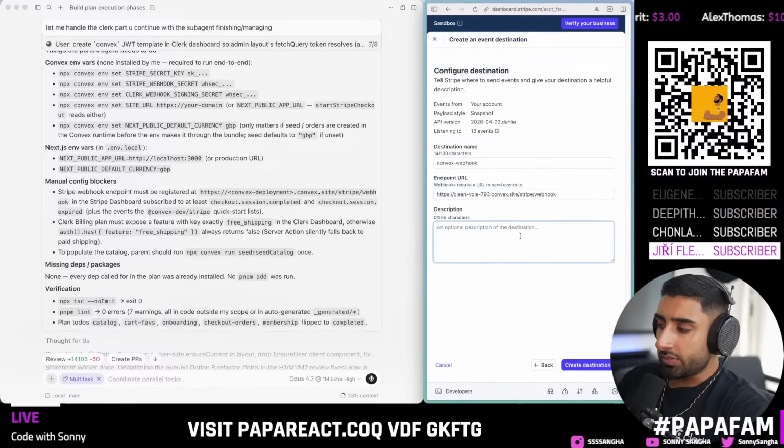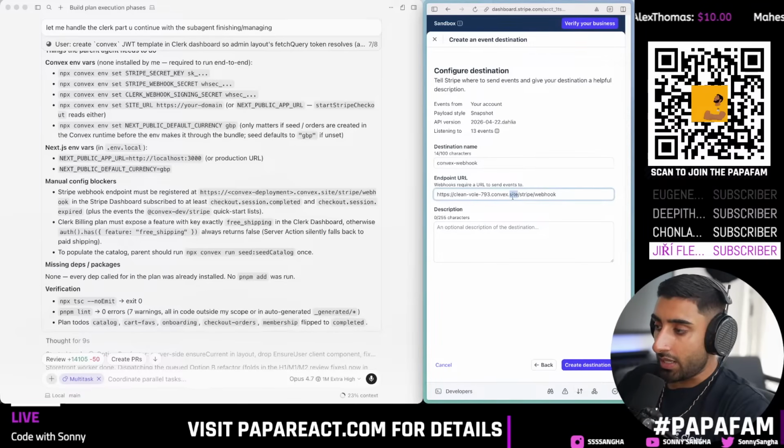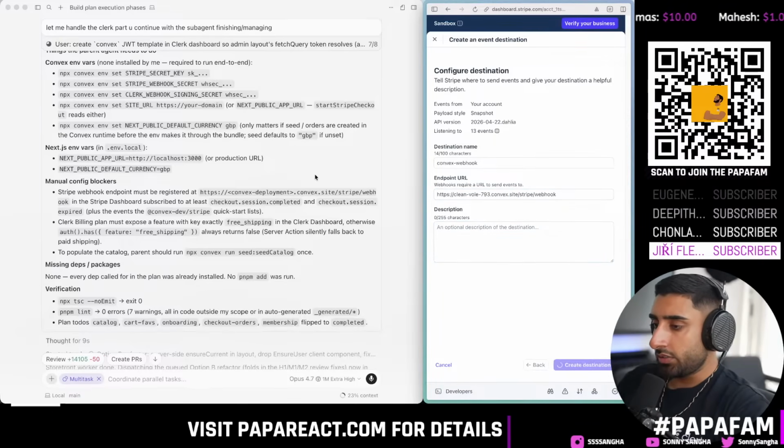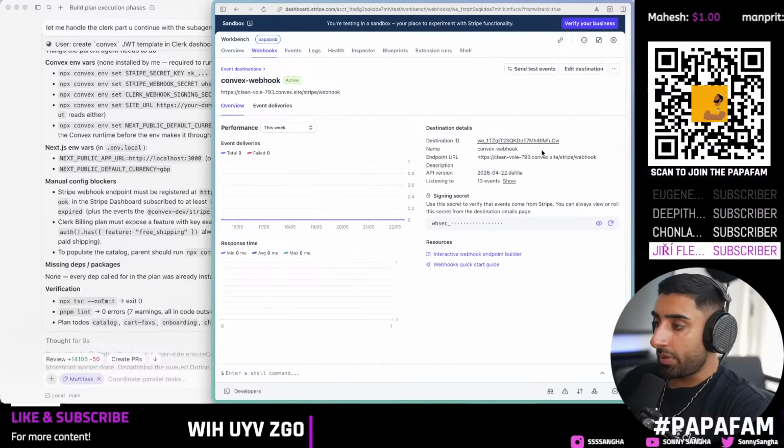Now after that, you can give a description if you want. We know what it is, so it's fine. We don't need to do that. And remember, not .cloud.site, right? Create destination. Now we have this, right? So this is now our webhook connected.